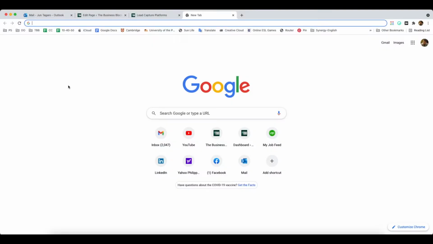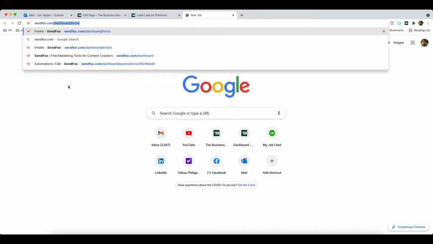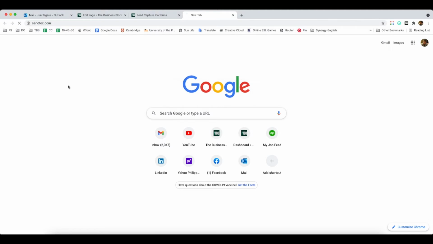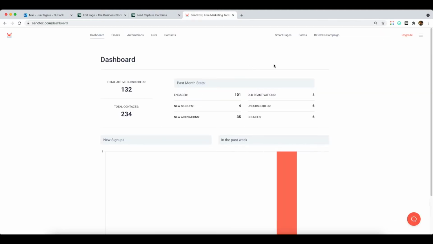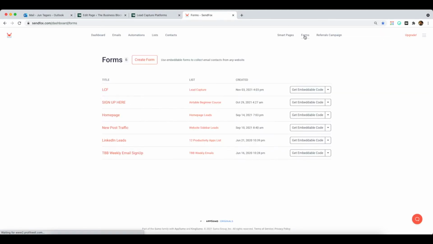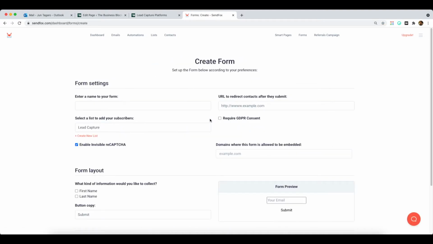Hi, in this video, I'm going to show you how you can create a lead capture form using SendFox. First, go to sendfox.com, create your account, and on the dashboard, click on Forms. Then click on Create Form, and right away you can see the SendFox Form Builder.